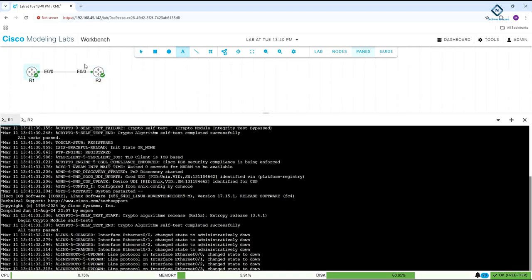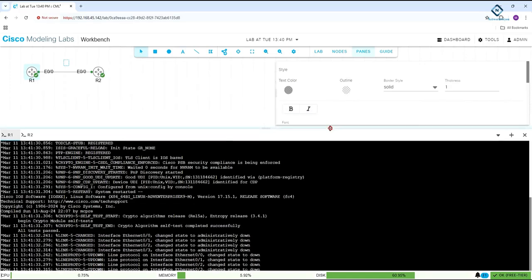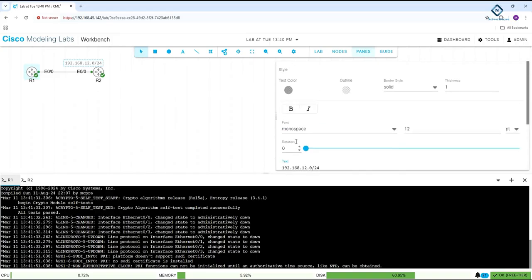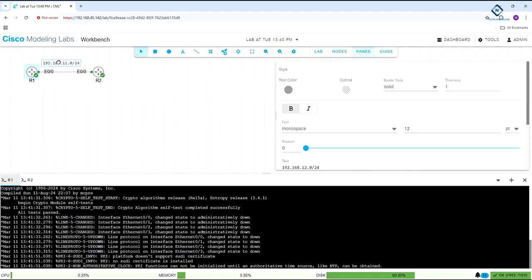Now you can put the IP whatever you are planning to use. So we are planning to use here 192.168.12.0/24. Okay, I will make this bold and we can keep in between here. So 12.1 will be here, 12.2 will be here.